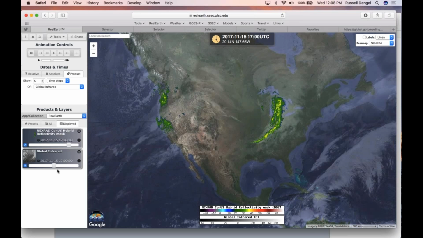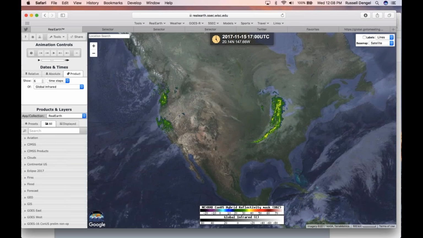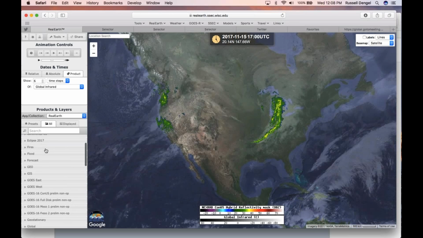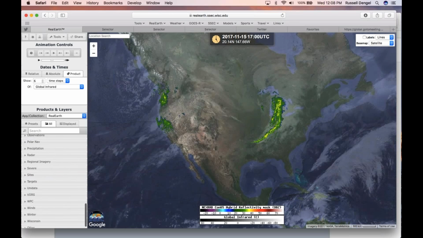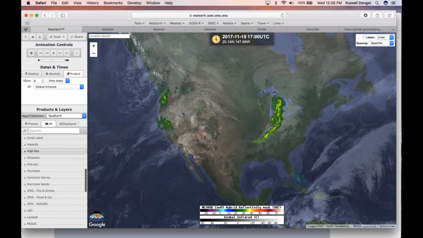the global infrared. You can change what you're looking at by going down here to the product layers and hitting the all button. And as you do that, you'll see a very long list of categories that are available under RealEarth. Currently, there are over 600 products available, and these are only the categories. If you scroll up, they are in alphabetical order.